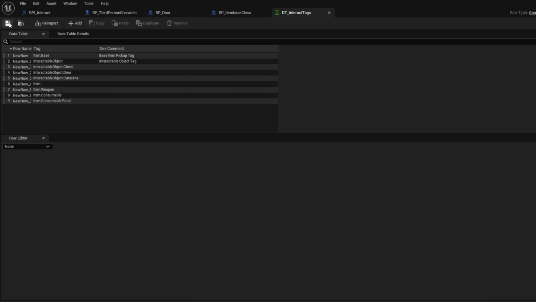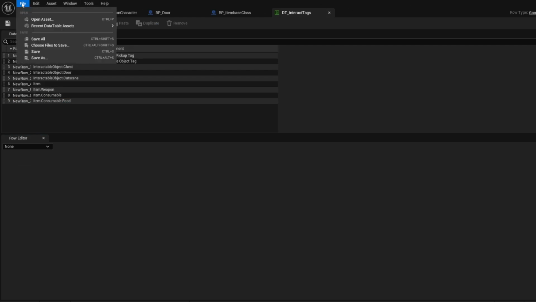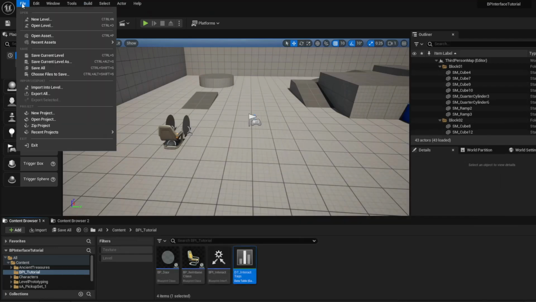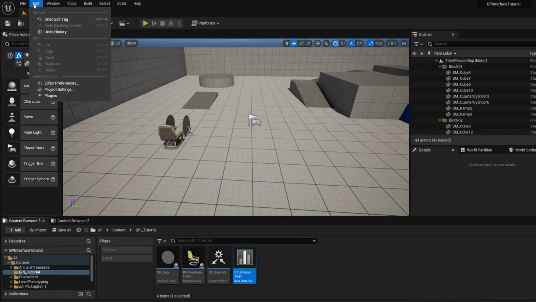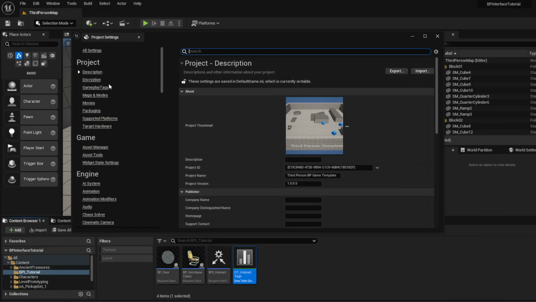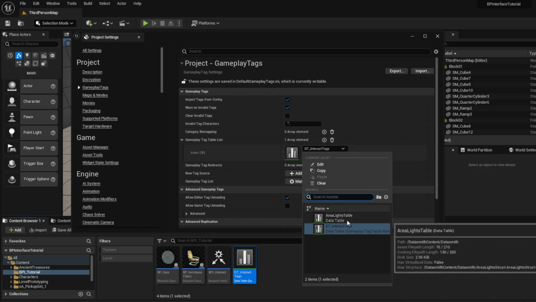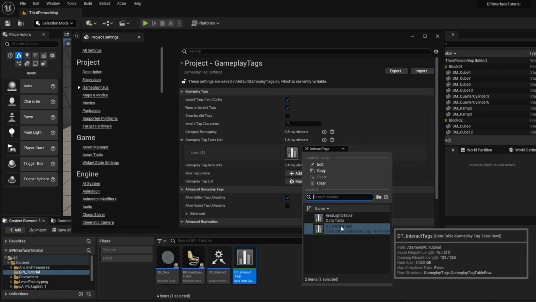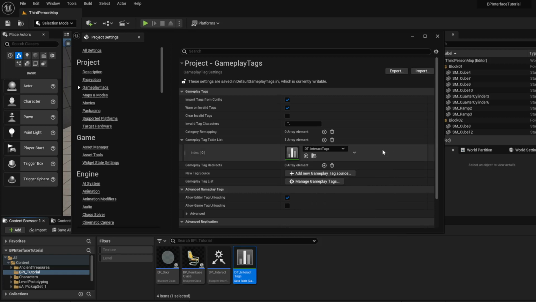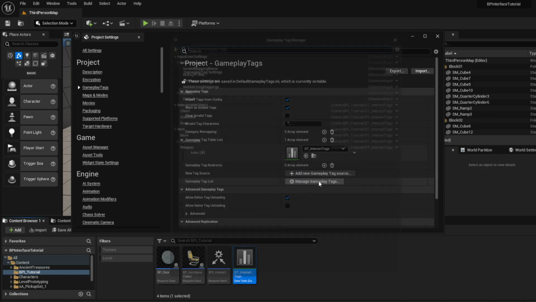So next what we're going to do is go into the project settings. And then right here under project you'll have gameplay tags. I've already got mine added. So you're going to go here, it'll look like that. You'll hit plus, and then when you open your list, you probably won't have very many data tables, if any at all, but you can search for the name, enter it, and then we're going to go to manage gameplay tags real quick, just so you can see what it does.